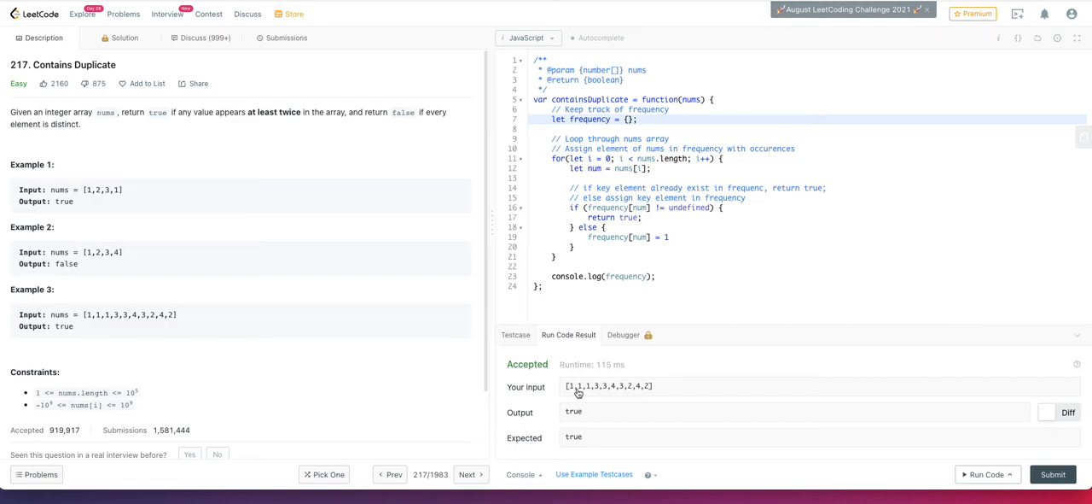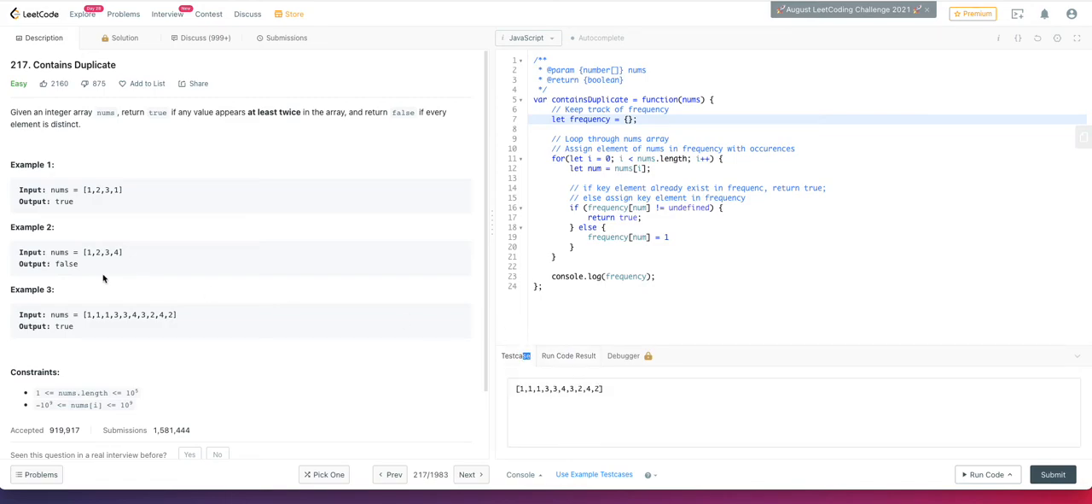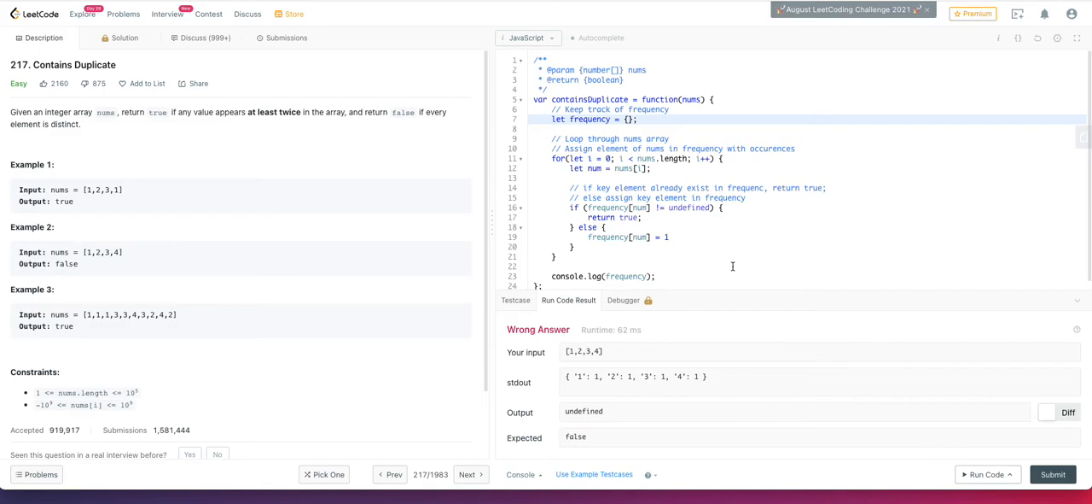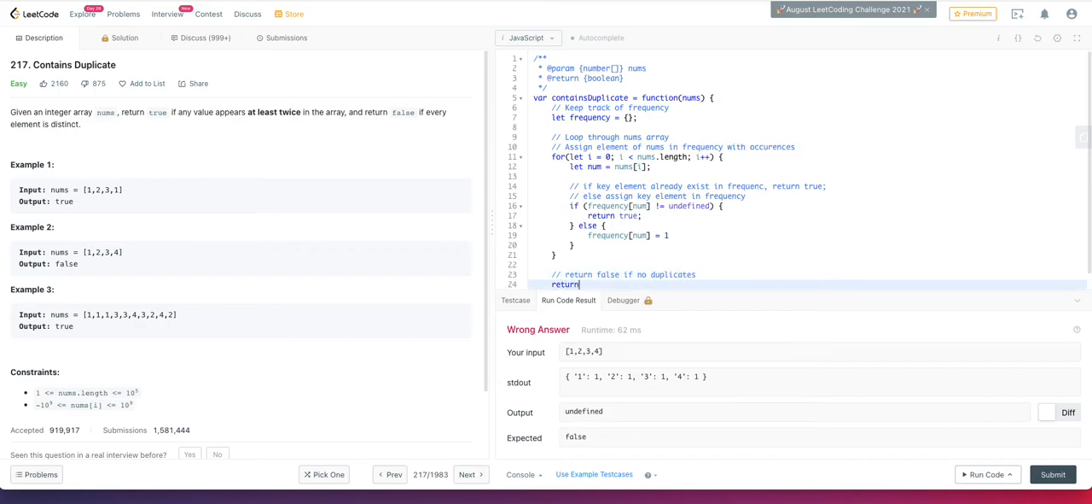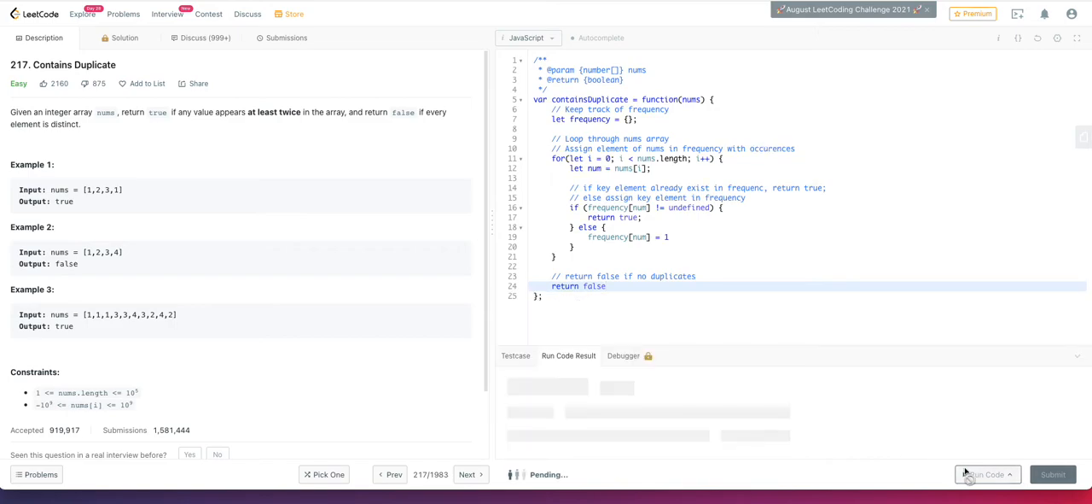This is true. Let's now try example 2, which is the one with false. And it's undefined. We need to return false here. Return false if no duplicates. Return false. Here we go. Let's run our code.